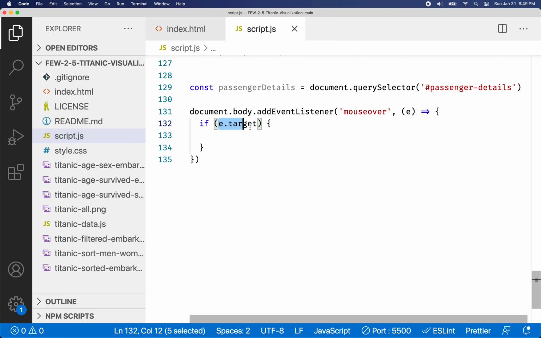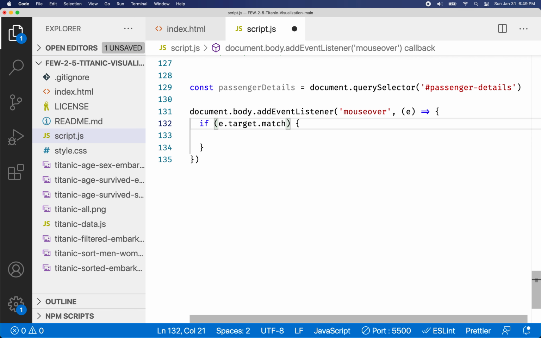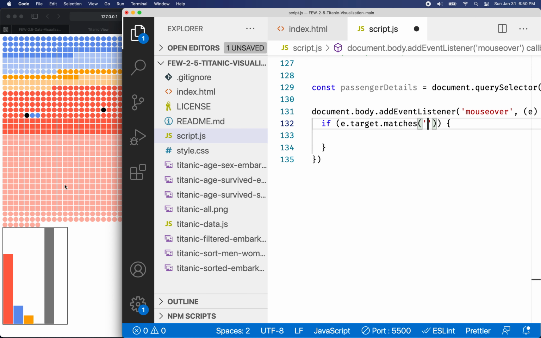So we've got our event object here. And what I want to ask is, hey, does this object match a certain description? So what we can do is we can say dot matches, and the dot matches function says, does this thing match the description here? And the description that you can put in there can be any CSS selector, and if that CSS selector matches the object that generated the event, then this will return true.